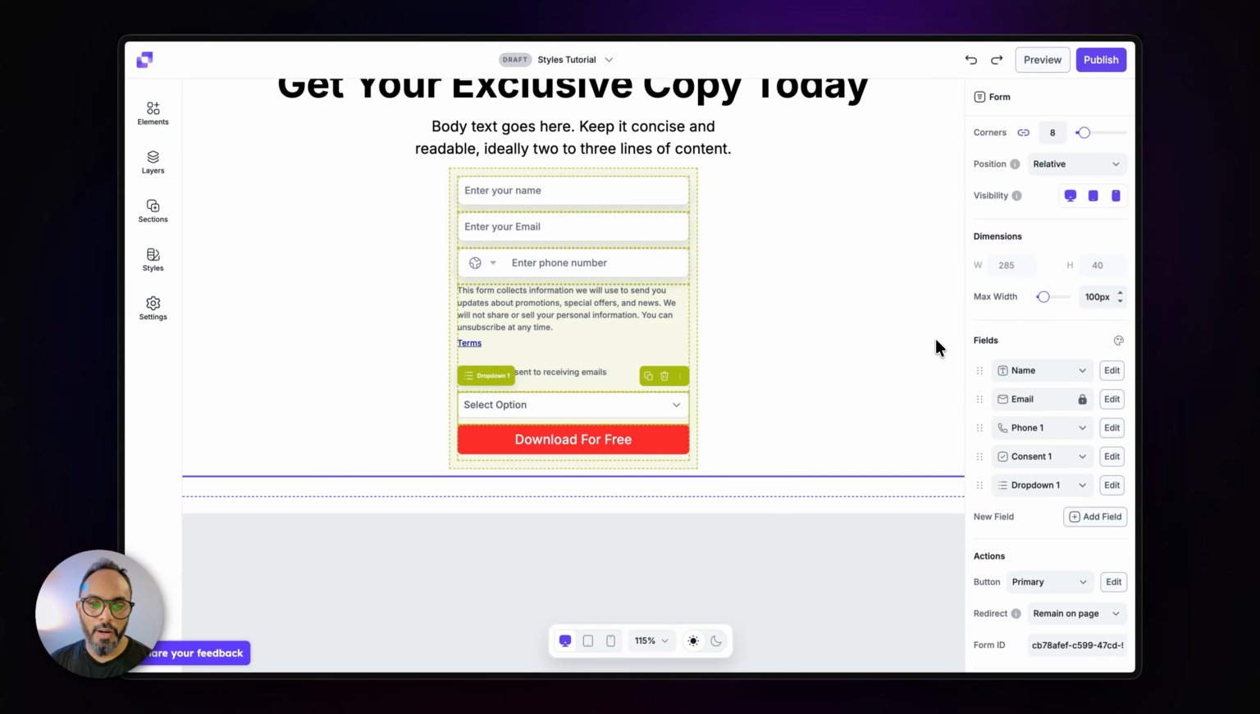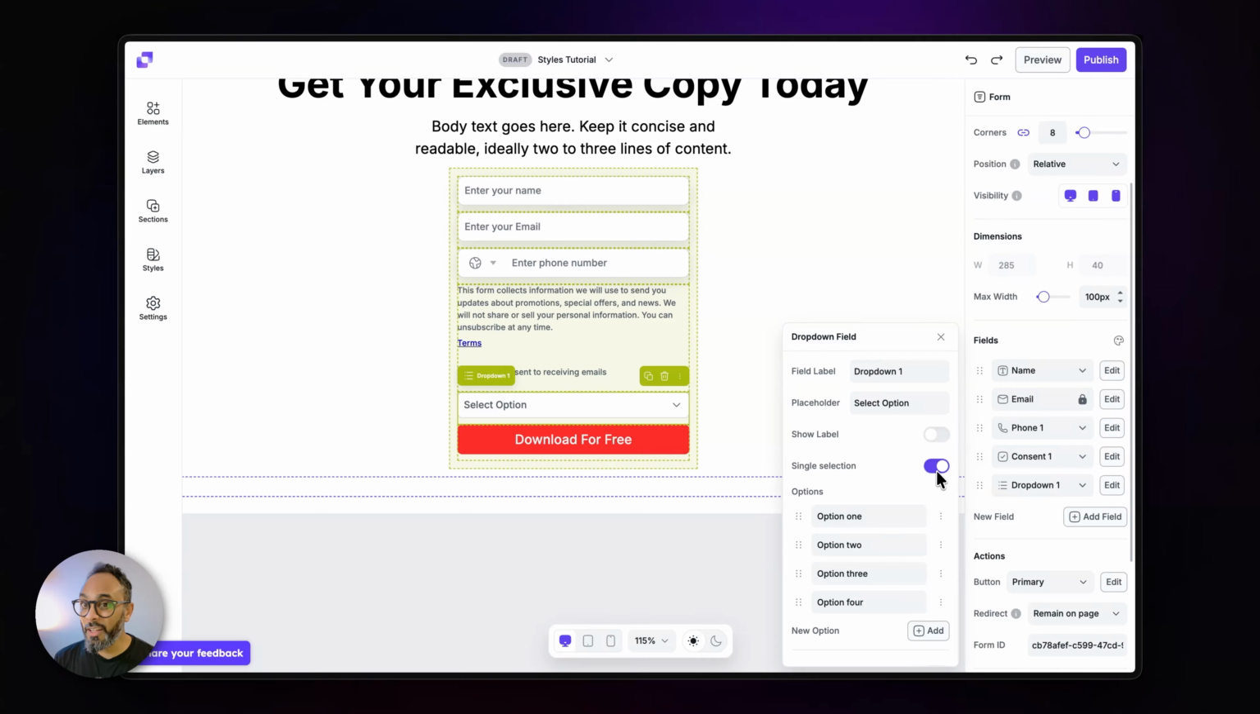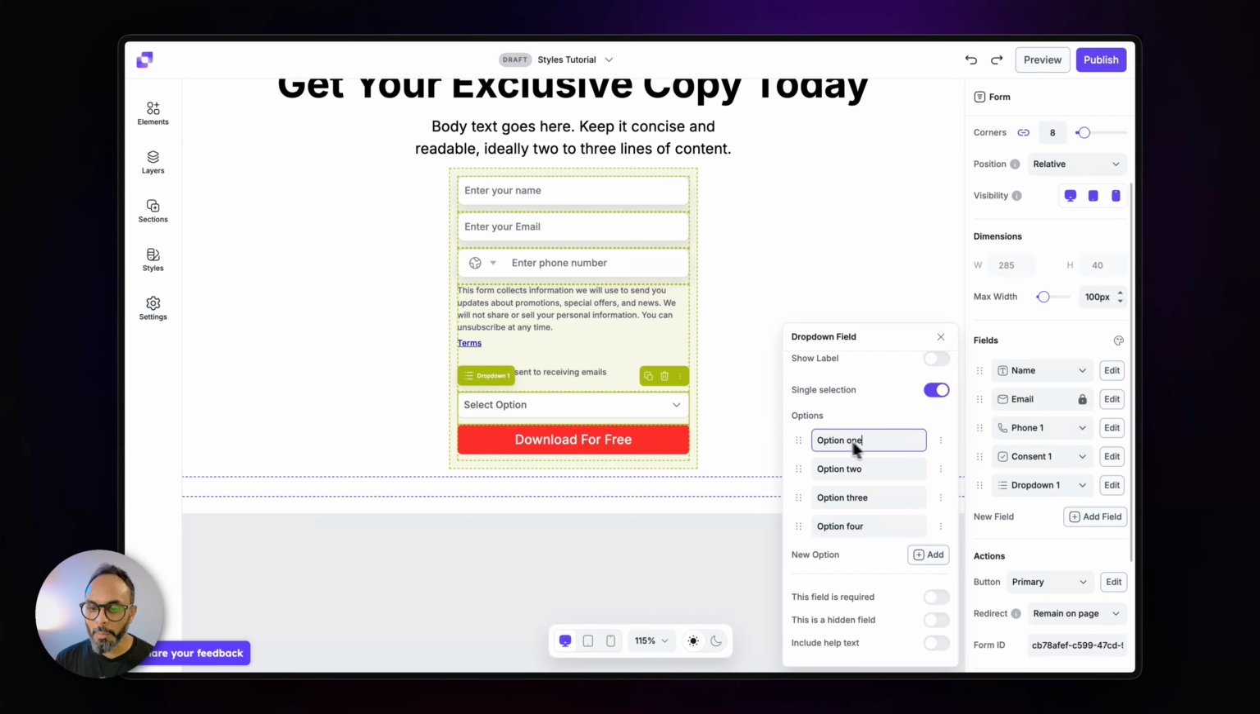Dropdown allows your users to select from multiple options, and this could be set to a single selection or multi-select if you turn off single select. You can see the placeholder call to action over here is select option. You can update that. Again, same settings, field label, show label, all the options can be edited over here, and you can set one of your options to be the default value.